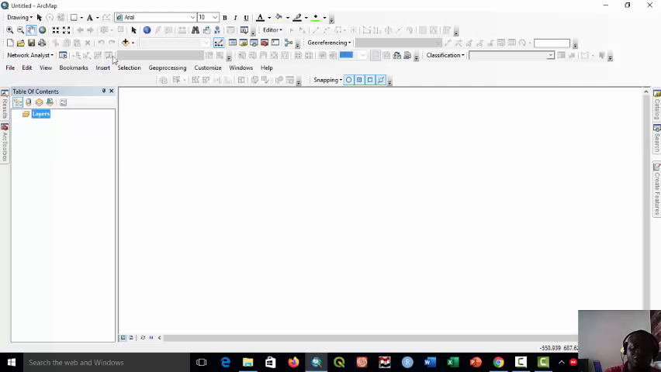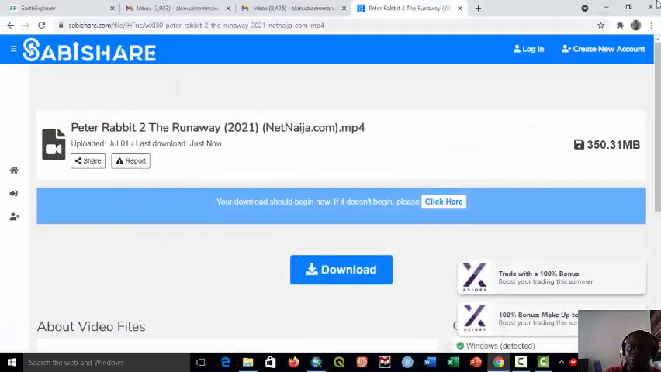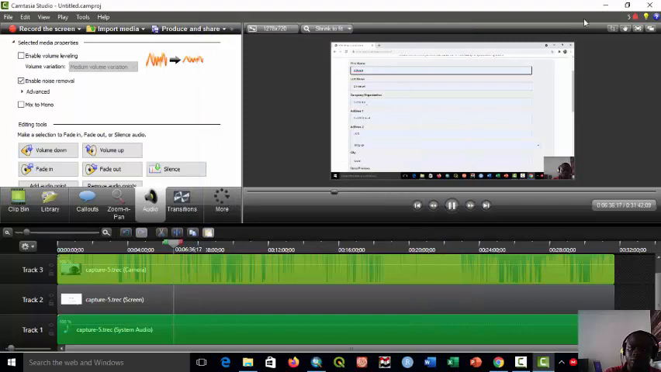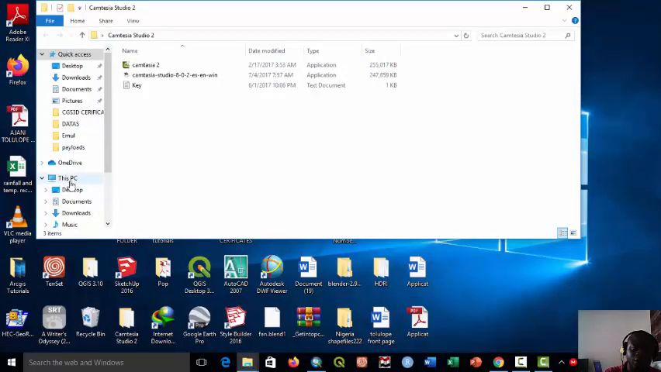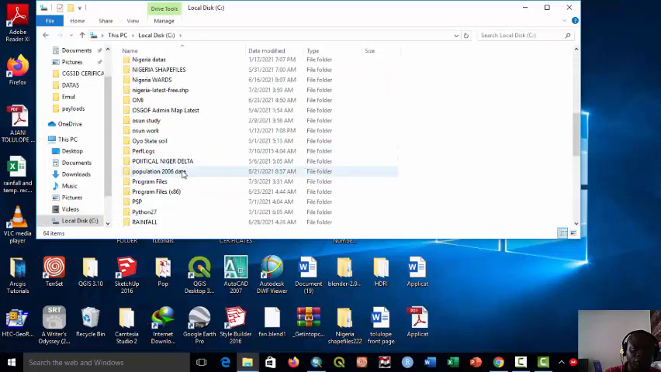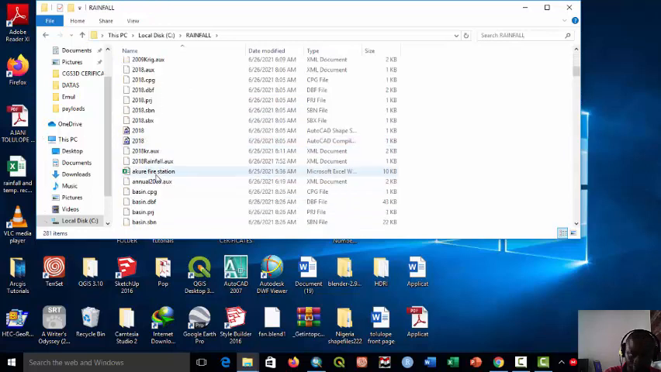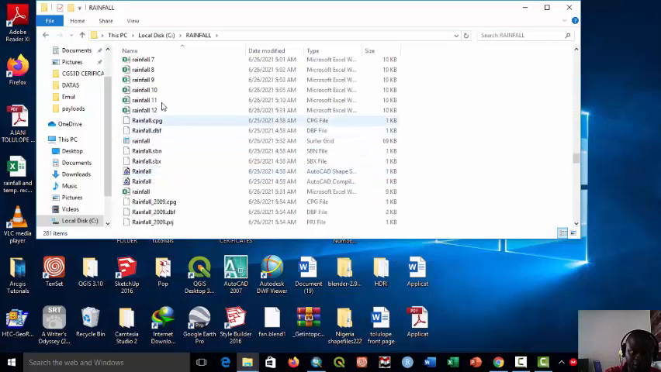So the first thing is to arrange your data in Excel. Once your data is arranged in Excel, this is it. Let's say we have the data here, for example, rainfall data. So we have the data here, you can see.